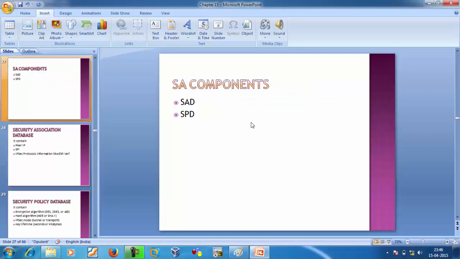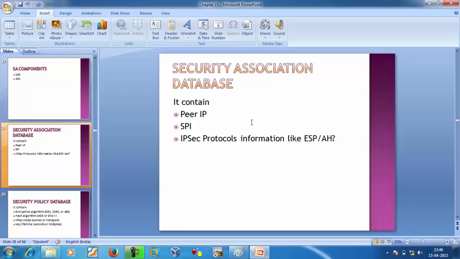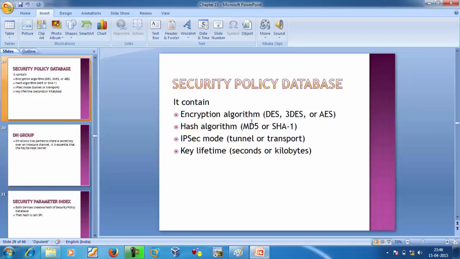Security association components are the SAD, security association database, and the security policy database. The security association database contains the peer IP, SPI, security parameters, and IPsec protocol, ESP or AH. But the security policy database contains the encryption algorithm, hash algorithm, IPsec mode, and key lifetime.